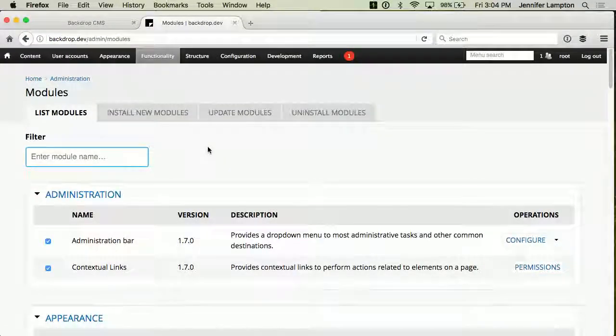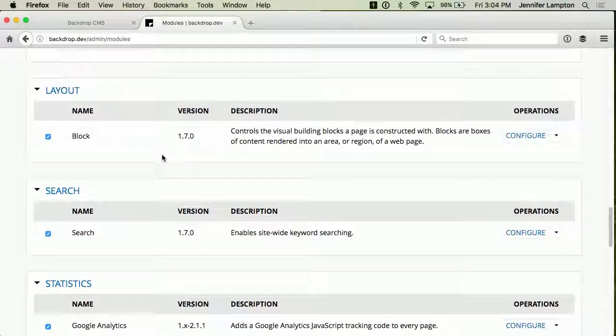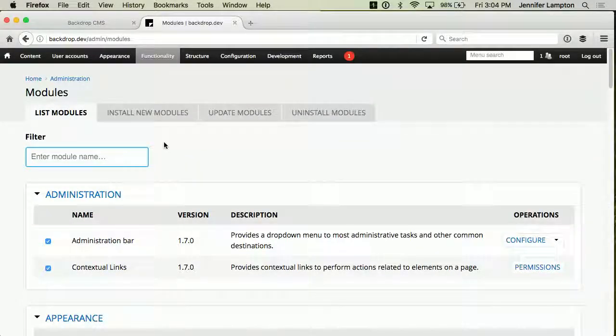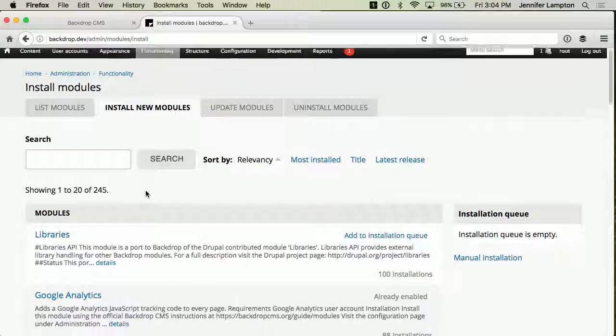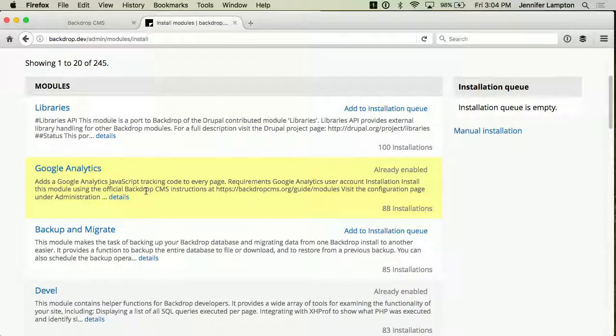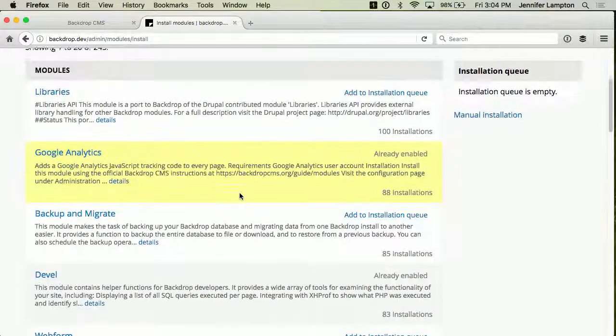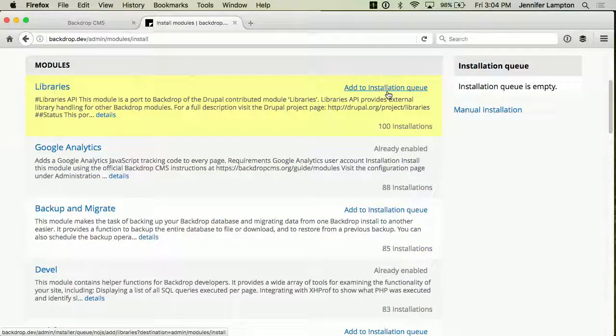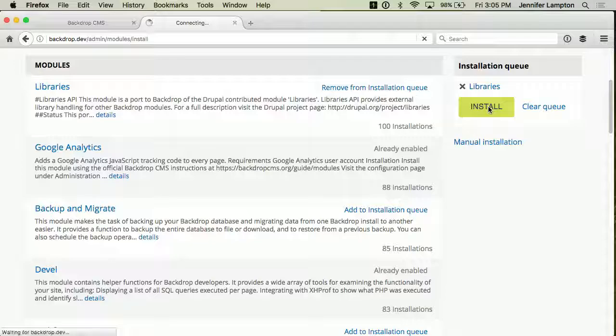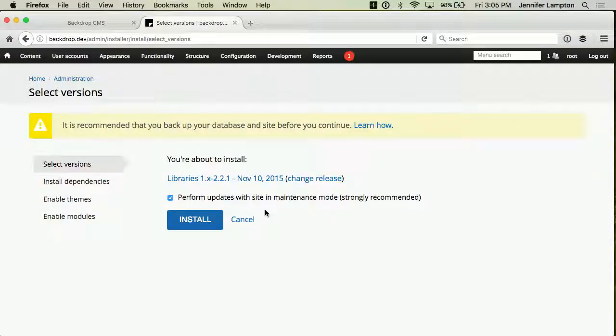Also, in that same nature, on the modules page, so the modules page normally is just the list of all modules that you have installed on your website, and that's still the case here. But there's also the tab for install new modules that connects to backdropcms.org and retrieves the list of all stable projects. And if you wanted to install a particular module, you can just say, add it to the installation queue, and then hit next. And this will download from backdropcms.org and then give you the ability to turn on those modules locally.